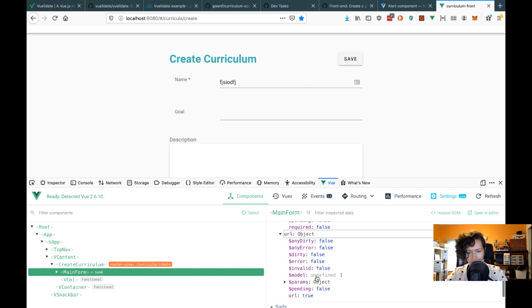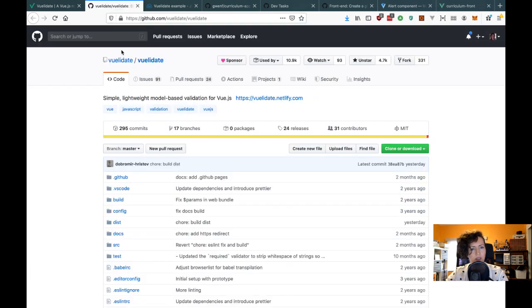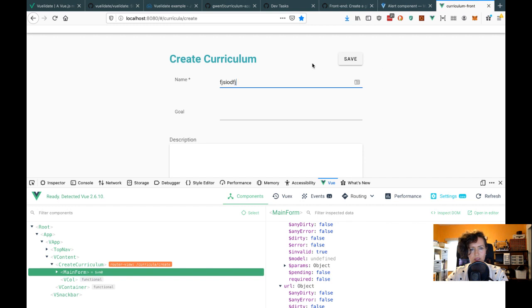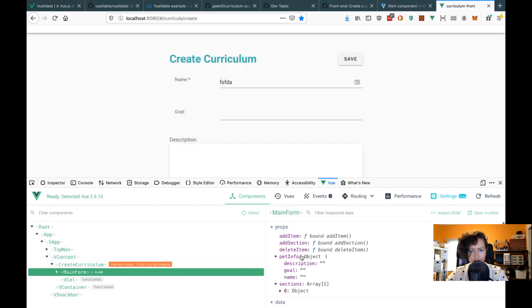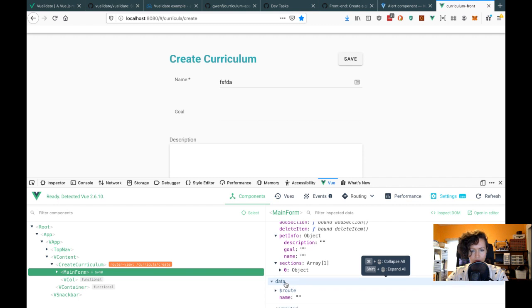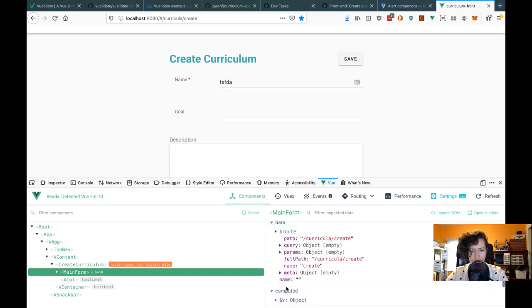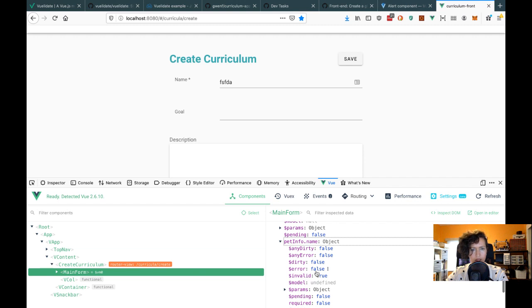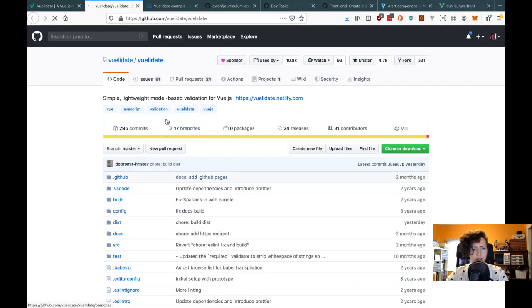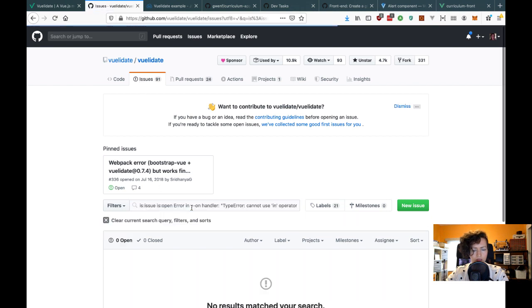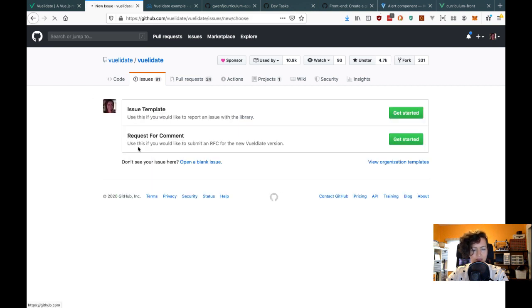So, okay, I'm gonna search for, well, let me just see first. Petinfo.name. Yeah, let me search for the issue because this is probably something easy. Oops, I didn't mean to click that. Didn't mean to click that.